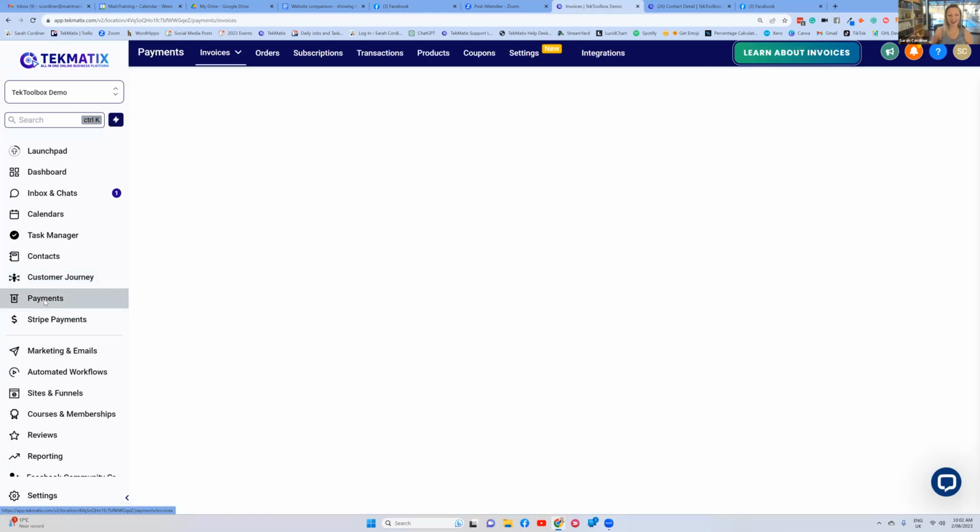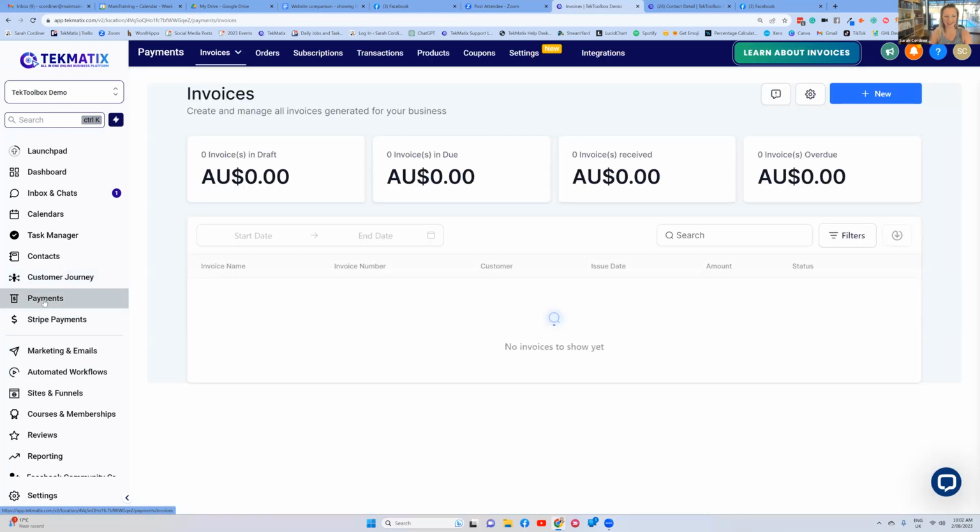Payments. Yes, TekMatix also does invoicing for you. So this connects directly to your Stripe account or your PayPal account. We do not touch your money. It does not get processed through TekMatix whatsoever. We take no fees, have nothing to do with your income, okay? Your Stripe account connects directly to your sales. Your money goes directly to your Stripe account. It has nothing to do with TekMatix. We take no fees or transaction fees or anything at all.